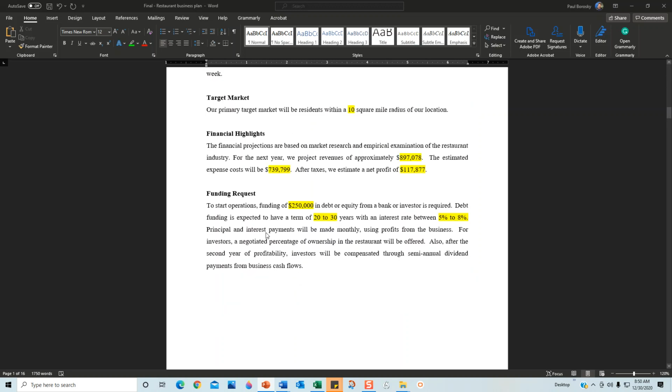Finally is going to be your funding request, how much money you're looking for. If you're taking on debt, what is your debt term, 20 to 30 years, 10 to 15 years, 5 to 10 years, whatever that range is, put it right here. And then the expected interest rate. Don't state just one specific rate. Give it a range. 5 to 8% is good, depending on what the market's dictating right now.